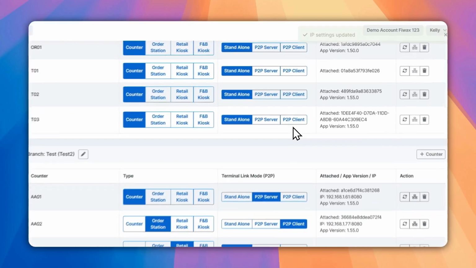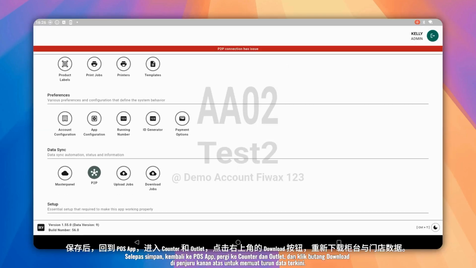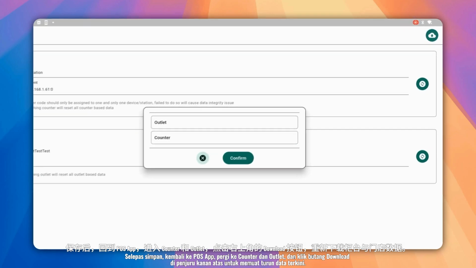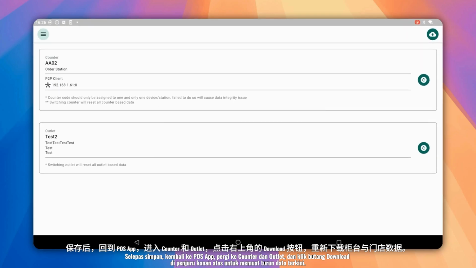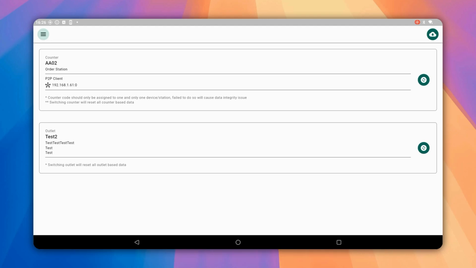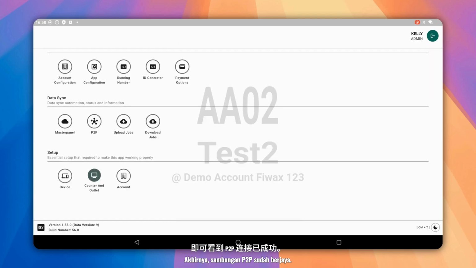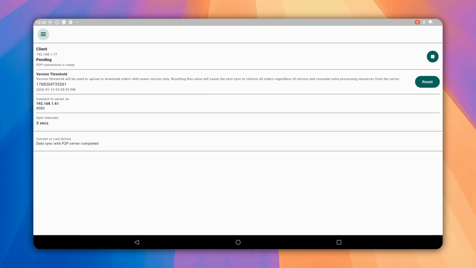with the correct one. After saving the changes, return to the POS app, go to Counter and Outlet, and click the Download button at the top right to download the updated counter and outlet data. Once the data is updated, go back to Data Sync P2P. You can now see that the P2P connection is successful.